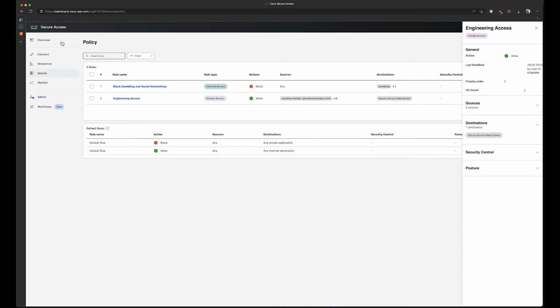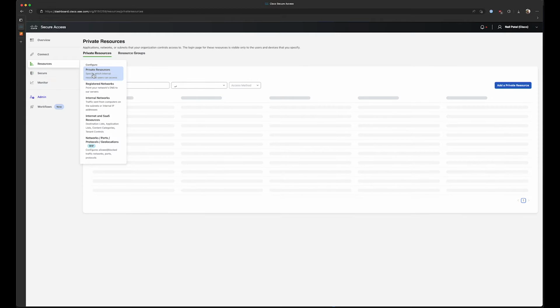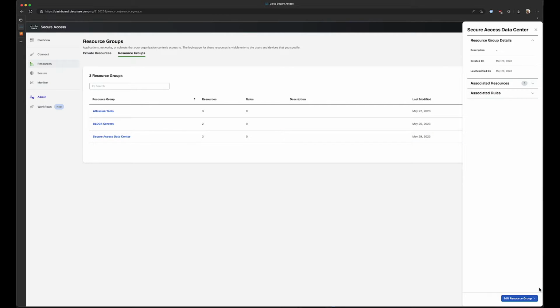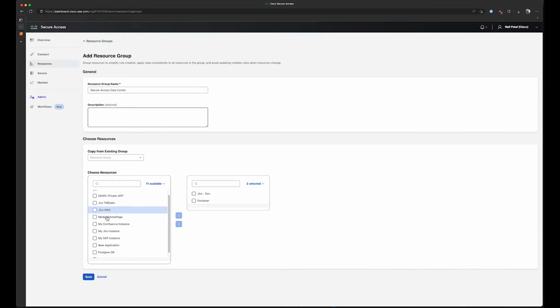In order to grant our engineer access to the database, we simply need to add the database application to the resource group being used in the rule. We can easily navigate to the private resources and our resource groups tab. Here, we select the group from our policy and now add our PostgreSQL DB resource into it.